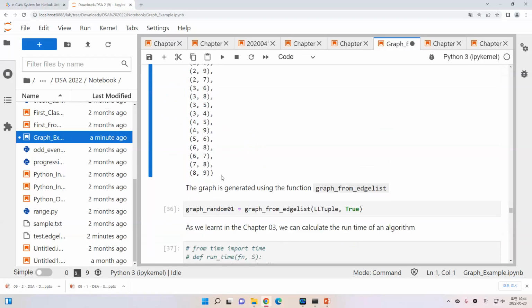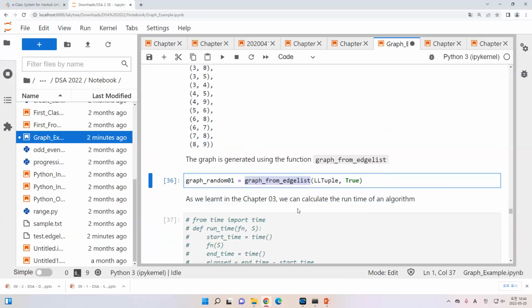as you know, in our previous part, the graph from edge list is using tuple. So I can fit this tuple into this graph from edge list. And then this is a directed graph. If you want to say this is a directed graph, then you can put true. And this is the graph random 01.